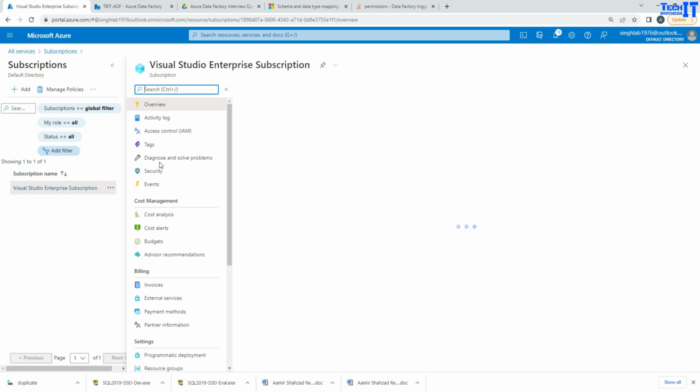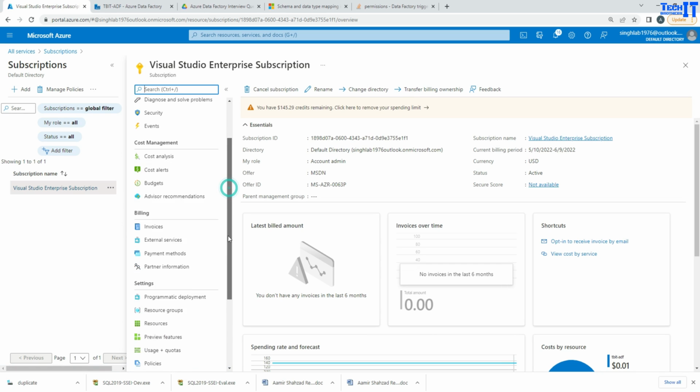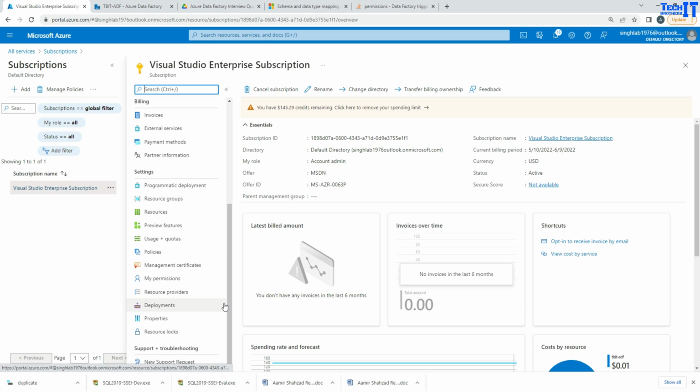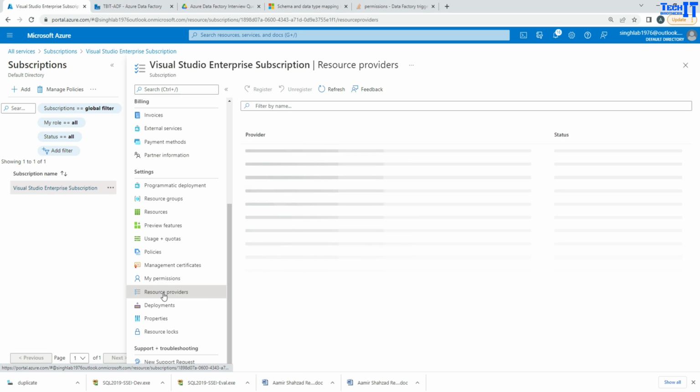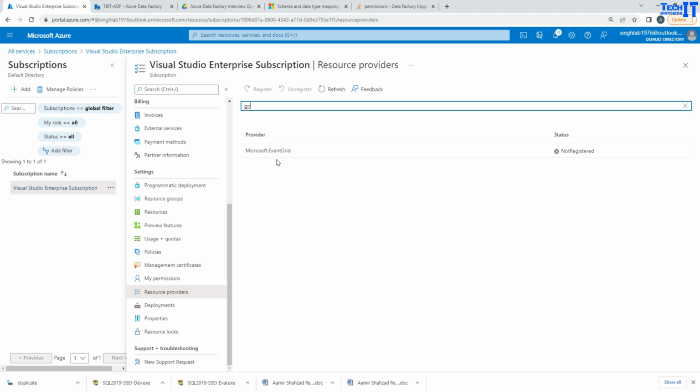Once I click on that subscription, I'm going to go further all the way down in here, and I'm going to see Resource providers. Once I click on Resource providers, it is going to show me the resource providers list. Some of them are registered, such as Managed Identity, Advisor, Insights, Compute, Data Factory, and Storage. But Event Grid is not registered. So I just look for grid, and Event Grid is not registered right there. You can see right there.